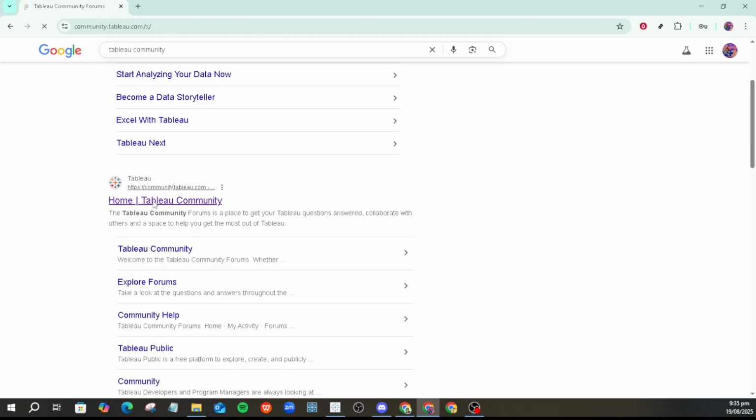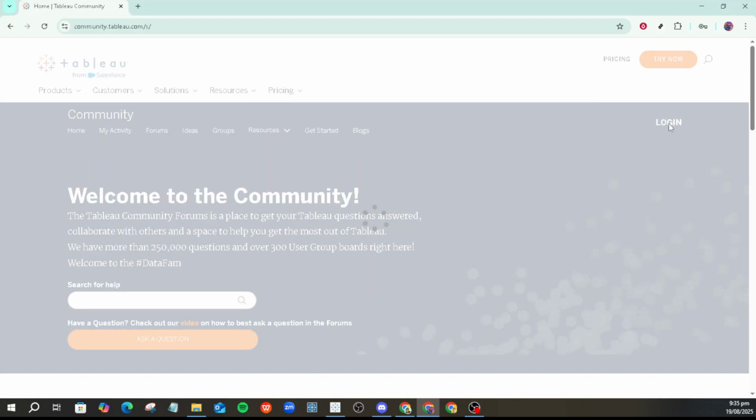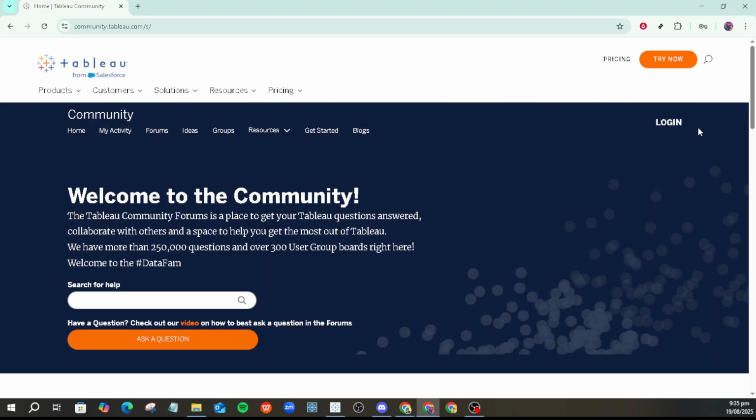Once you've arrived at the community page, your next step is to locate the login option. You'll usually find it at the top right corner of the page, marked conveniently as Login. Click on it, and you'll be taken to the sign-in area where existing users and new users will have different options. For those who are new to Tableau, there's an opportunity to create an account. Look for the Create an Account link on the login page. This is an important step because, in order to engage fully with the Tableau community, you'll need your unique credentials.